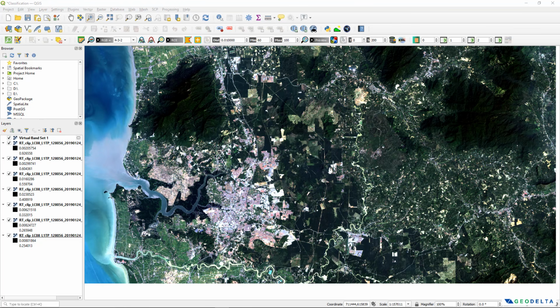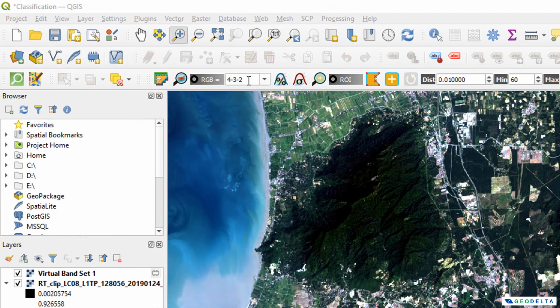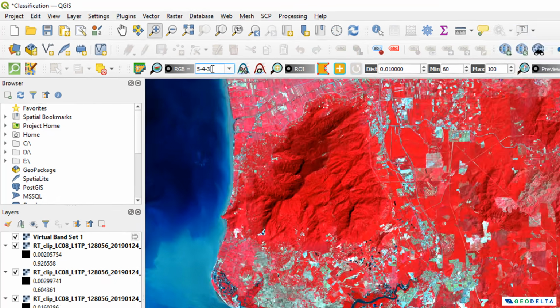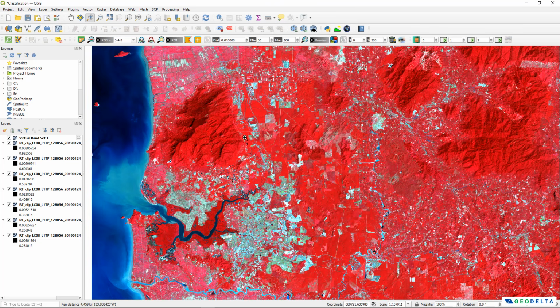So that's where we just come over here and change the band combinations from 432 to 543. And as you can remember, 5 is the near infrared band. So to make that change, all you have to do is just go over here and enter 5-4-3. And as soon as you hit enter, you will see that the whole thing actually changed its color. Now, this is not a true color image. This is a false color image, which can very clearly show us the areas which consist of vegetation. And it's highlighted in this very bright red color.